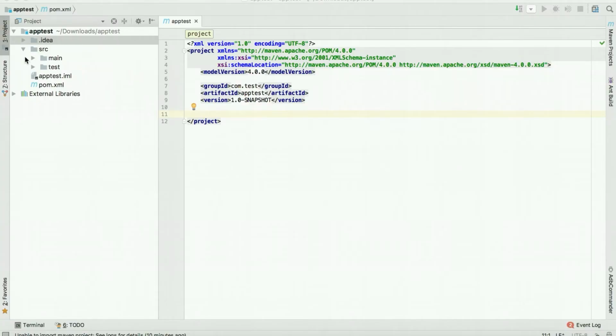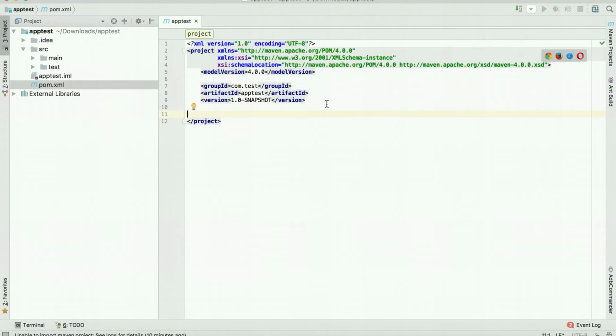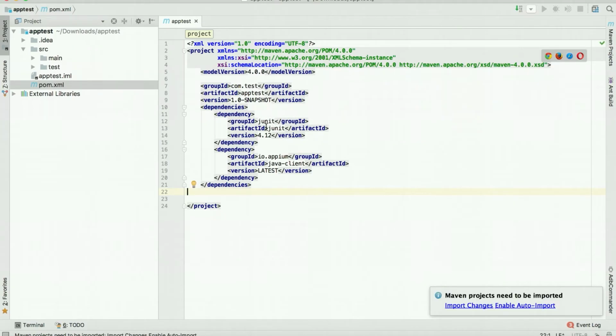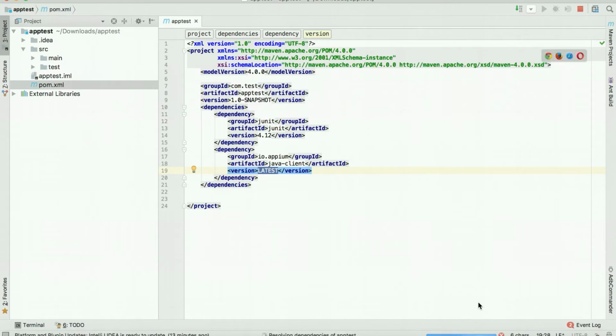The project got created. In this project, these are the Maven folder structure, and this is the main thing, pom.xml, where you can do all the dependency setup. These are my dependencies: I am using JUnit and also the latest Appium Java client. It will ask to import changes or enable auto import, so let it import.